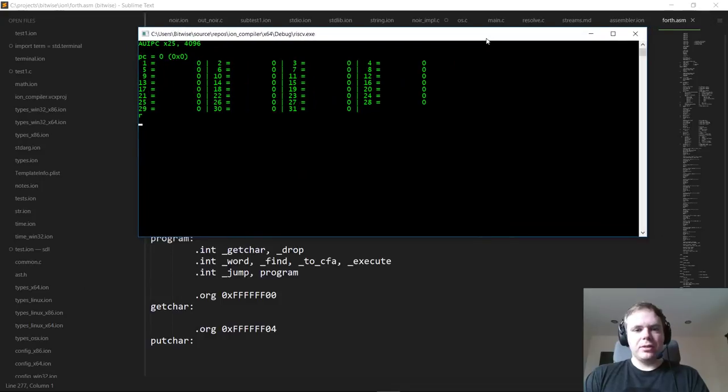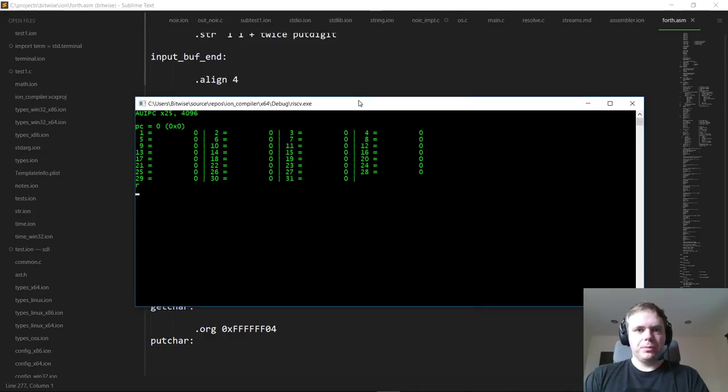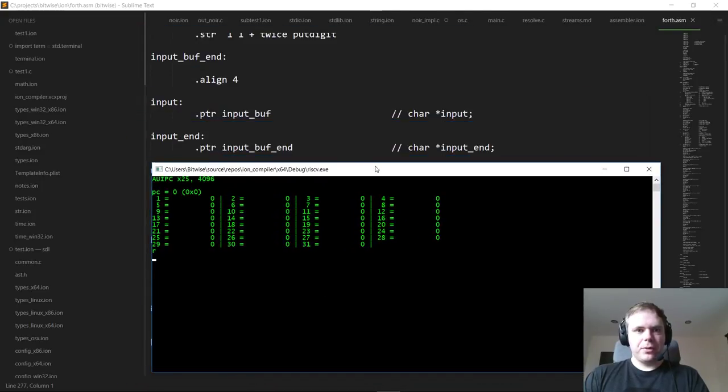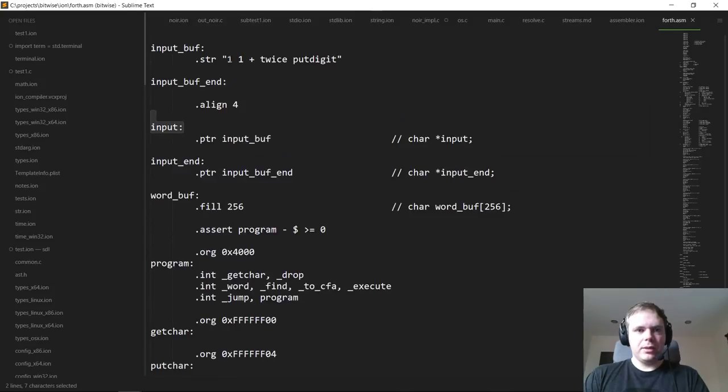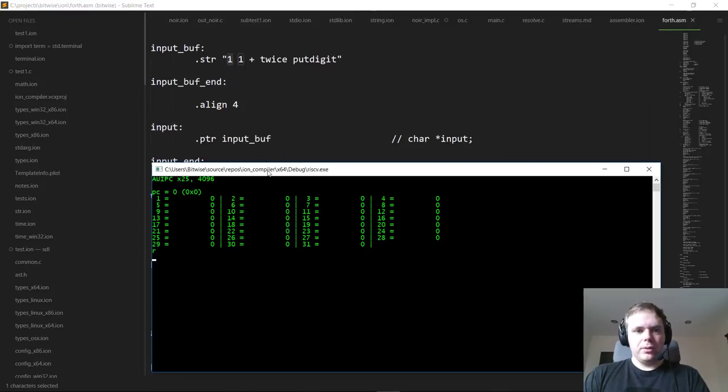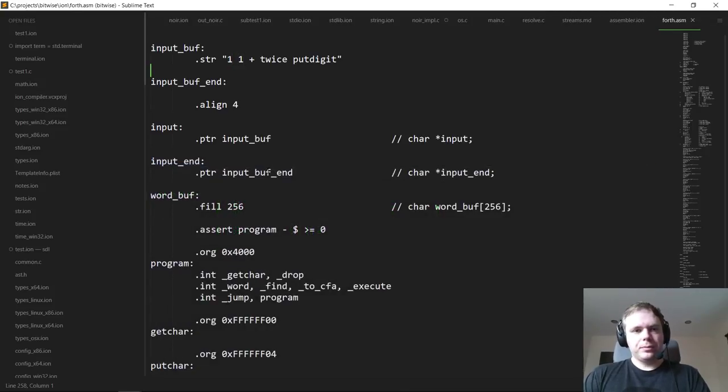So as I'm pressing enter, it's going to step through and execute the words in this input buffer. So push one, add them, double it. So now four is there. Now when I press enter, it should execute the put digit, and we get a four. So that's where we were. All right, so this is just a test loop.